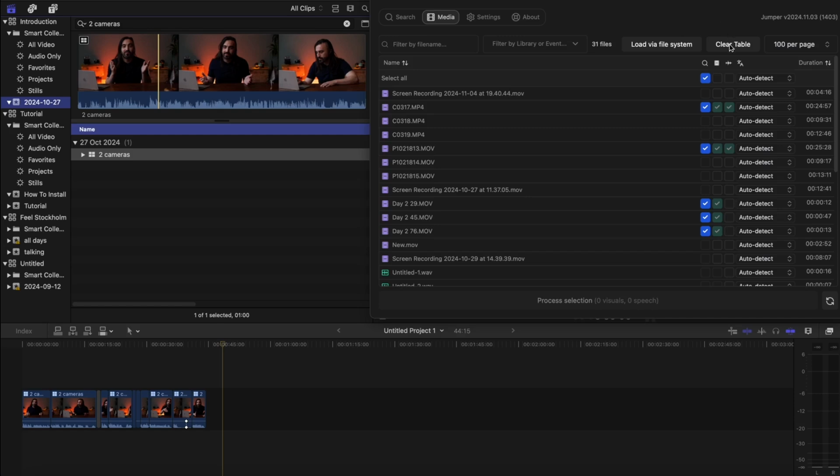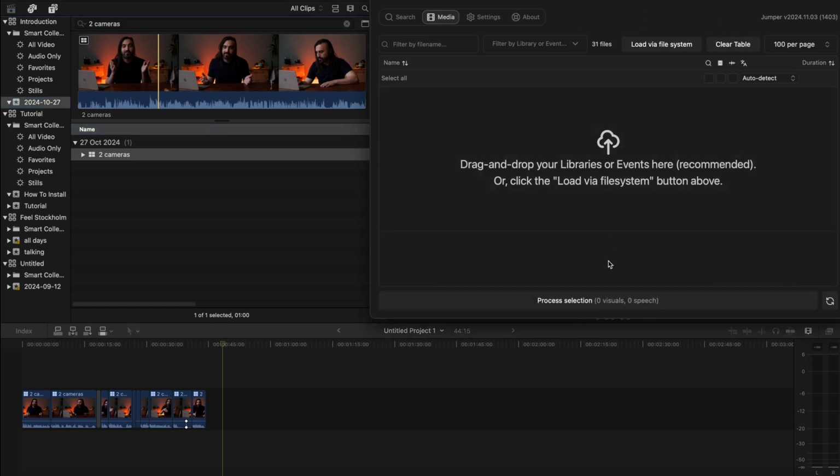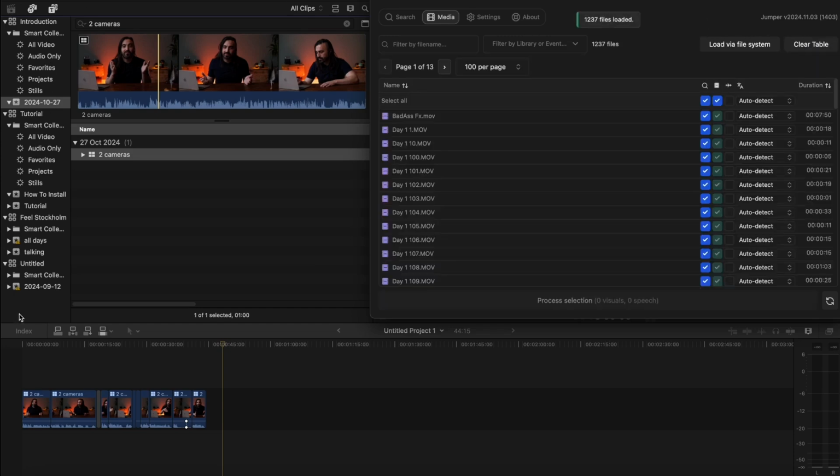So let's clear the table and come back to that home screen, the way Jumper looks when you just open it in Final Cut Pro. We give you another option to load your files into Jumper, and that is load files via the system. Doing this will look at the file paths instead of the way it appears in your events and in your libraries. If you don't drag libraries and just click load via the file system, it will automatically scan all the open libraries that I have.